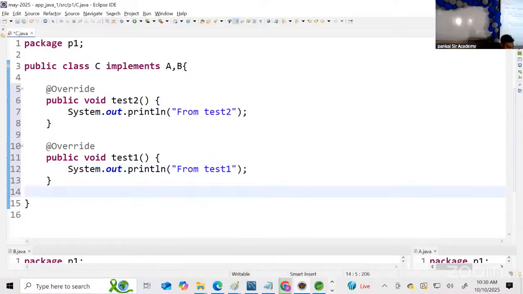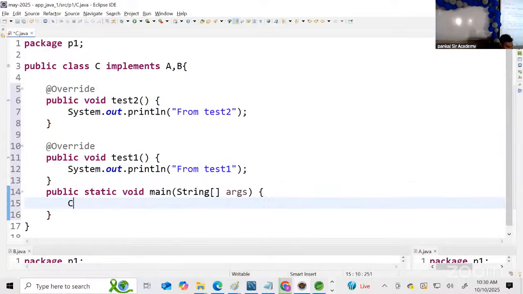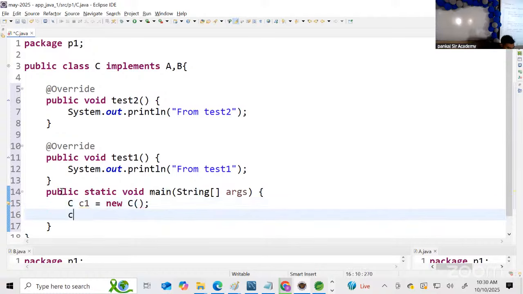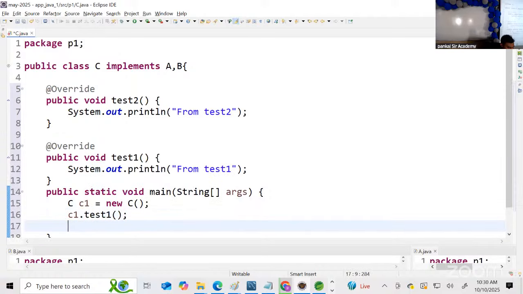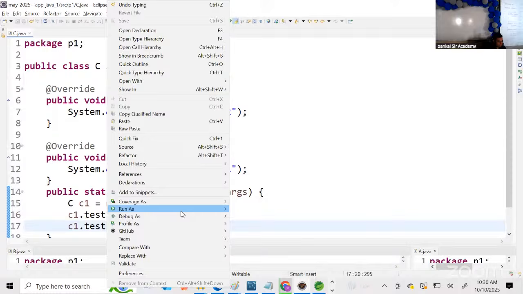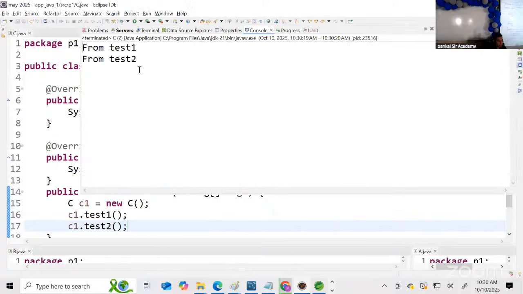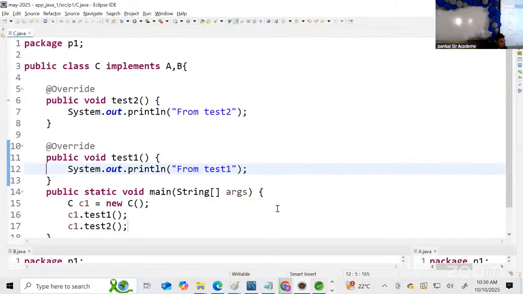Now let's write the main method. C1 is equal to new C. Let's write C1 dot test 1, C1 dot test 2. There you go. Right click, run as Java application. Everybody got it? Did you understand this program, students? Did you all get this program? Yes?